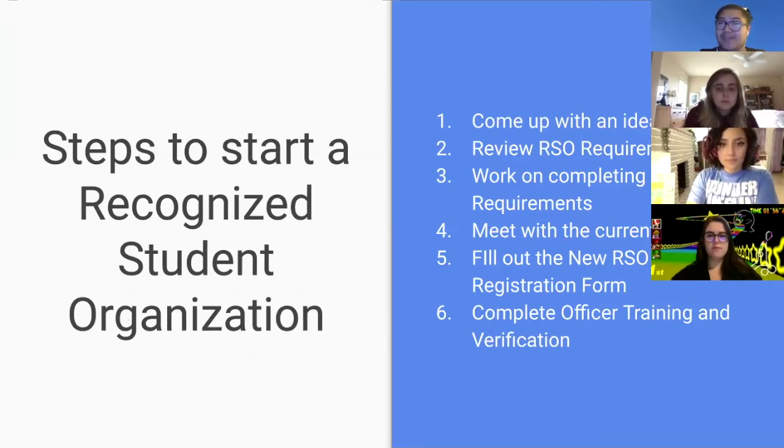So step 1 is coming up with an idea. Step 2 is reviewing the RSO requirements. Step 3 is working on completing RSO requirements. Step 4 is meeting with the current ICC Chair. Step 5 is filling out the new RSO registration form. And step 6 is completing the Officer iLearn training and verification.